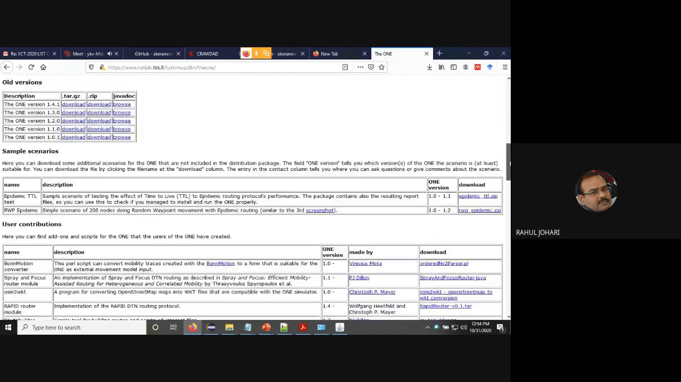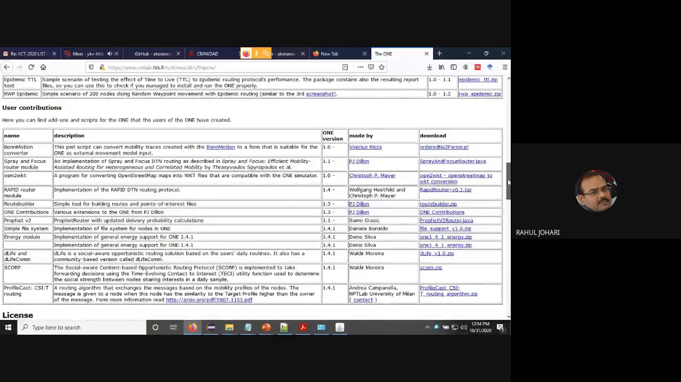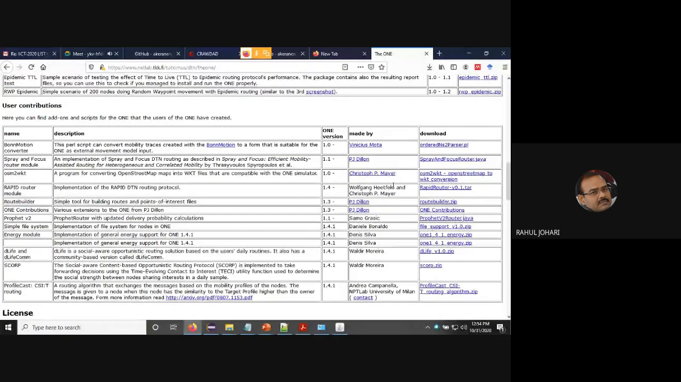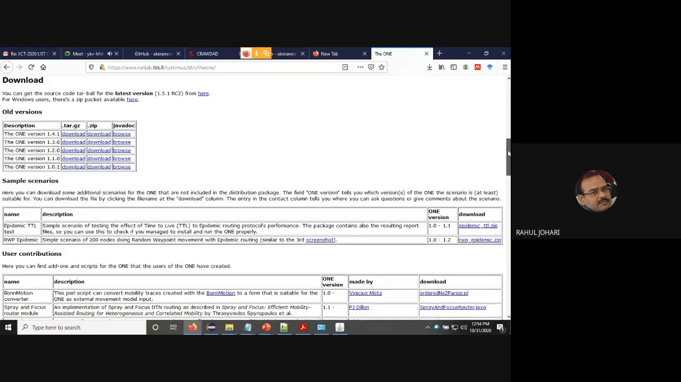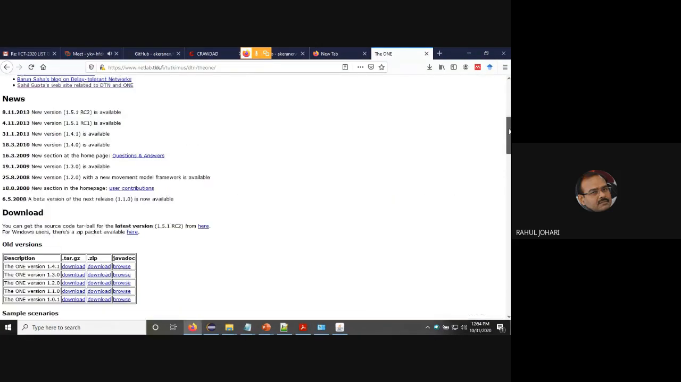These are some of the routing schemes which are supported, already listed here, along with the names of the people who introduced them. They're all free of cost on the web, so you can download them and start using them on your own system. Considerable work has been done, like PJ Dillon has done a lot of work, Mayer has done work, Mota has done work. They've also provided the code, like SprayAndFocusRouter.java. So the code is also available, and that makes it easy to simulate on your own machine.